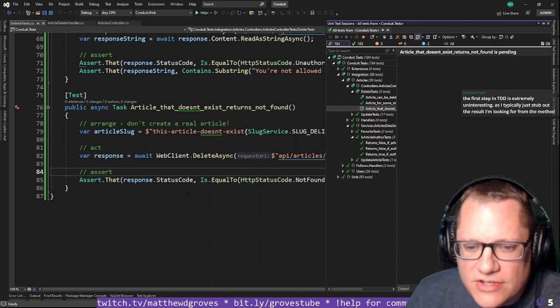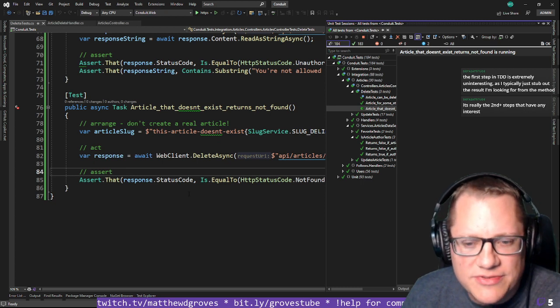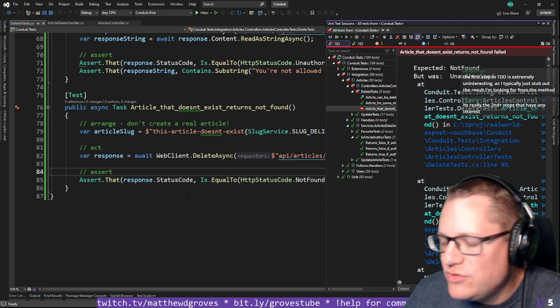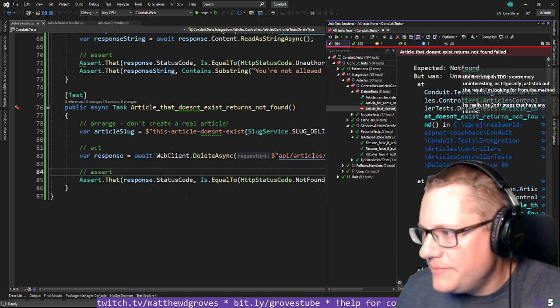The first step in TDD is extremely interesting. I typically just stub out the result and look for. Yeah, it's kind of uninteresting. Yeah, it's those later steps that are more interesting. So that's why I say the pure TDD approach. It's great when you're first learning how to do it.